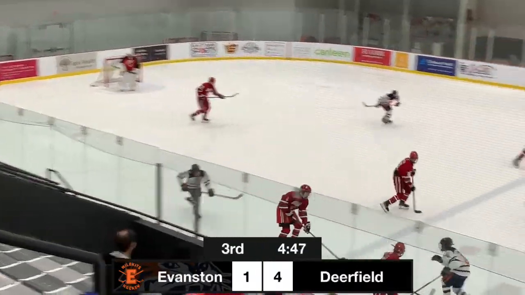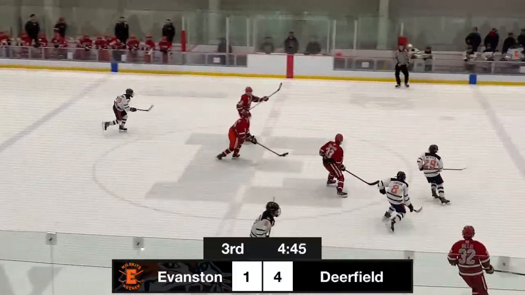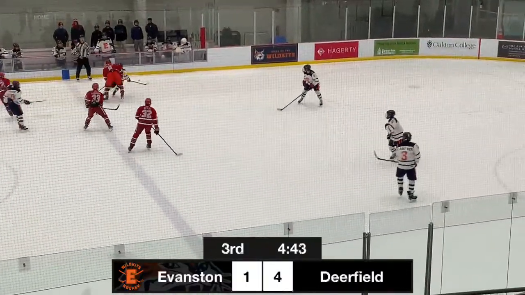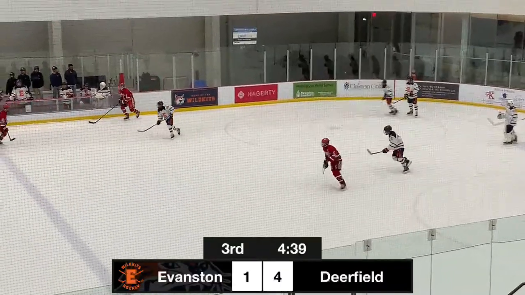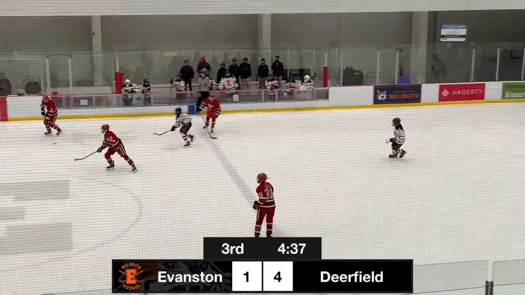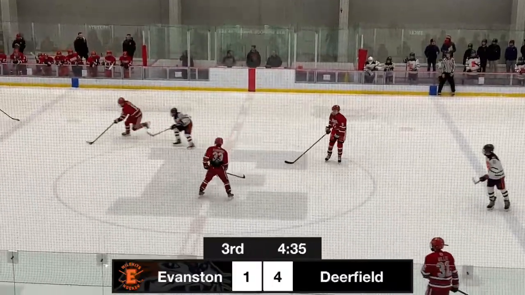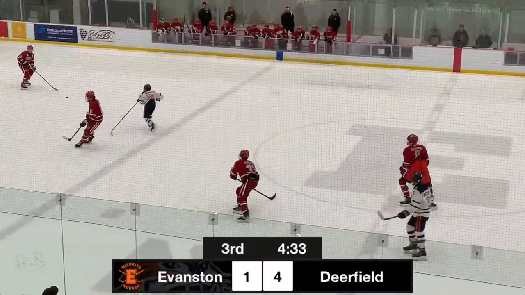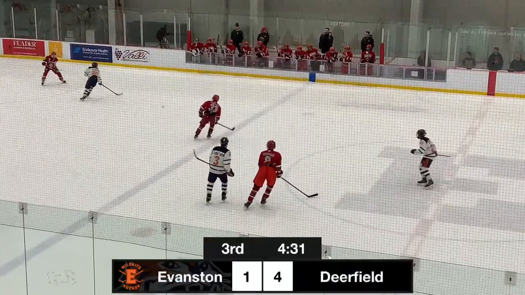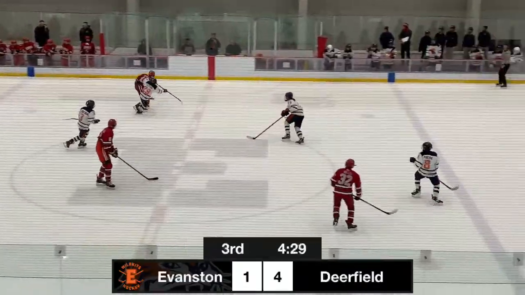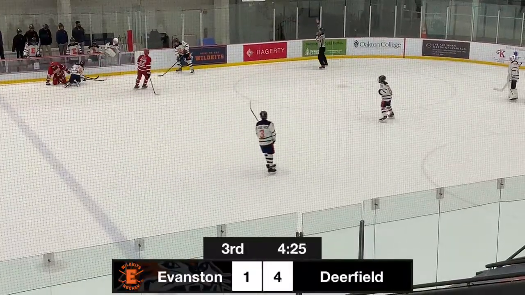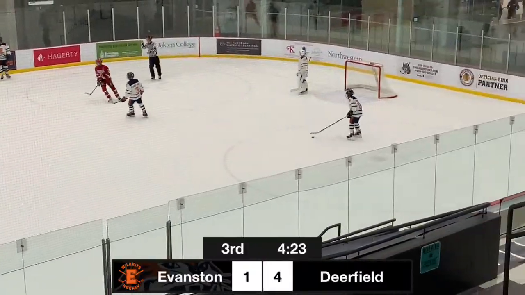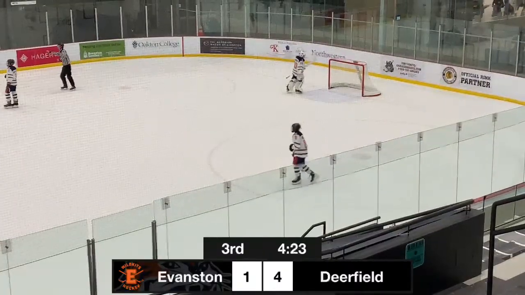Deerfield brings it through the neutral zone, across the center circle, and broken up as he gets into the Evanston zone. Kaiser sends it back out of the zone. Deerfield has to recover. And Deerfield bringing it back into the neutral zone, far side board. And we have a penalty coming up, I believe, on Evanston.